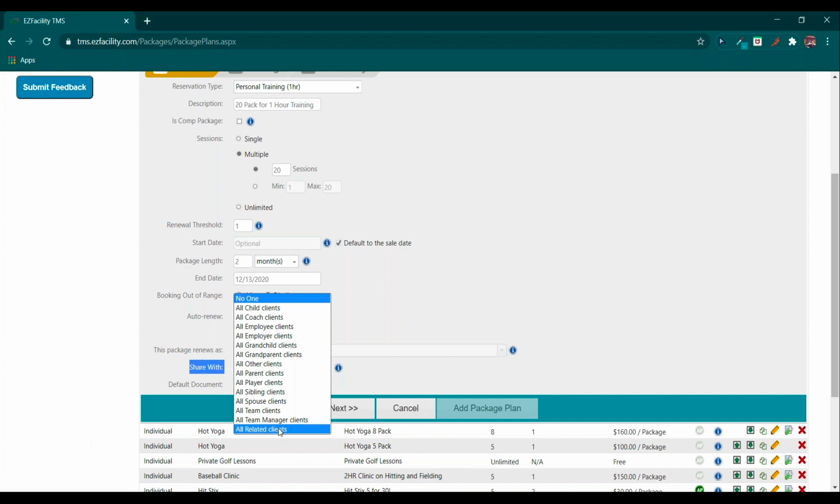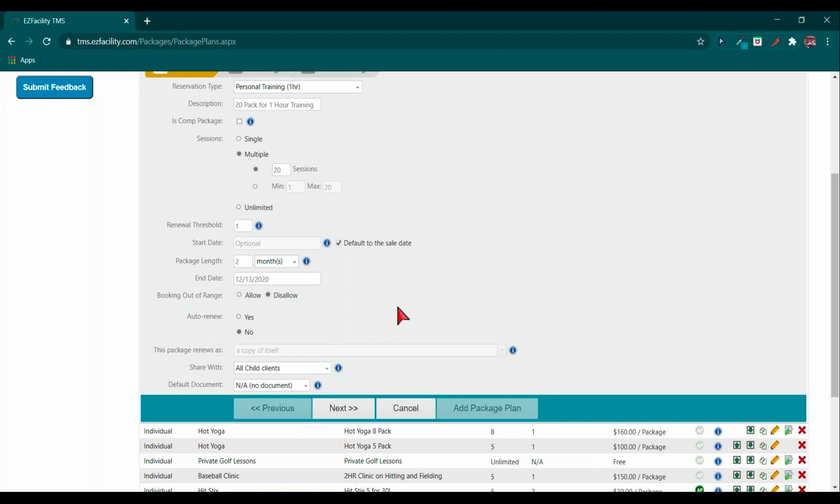and I attach my child to my account, I would like to share some sessions with him, right? You have to then put all child clients, which makes sense. But what if they then bring their spouse there, right? Well, the spouse isn't really a child, so all related clients really just covers every possible relationship type here. So that way when the client buys this, whether it's a spouse, a sibling, a child, a grandparent, a grandchild, it'll cover all of those types there. All right, so always choose this option here.